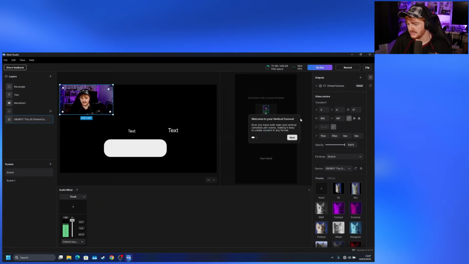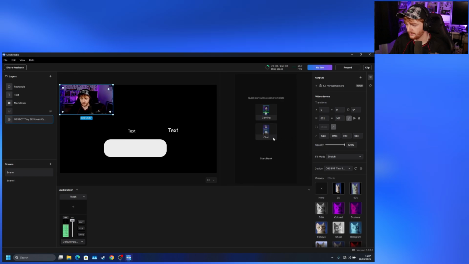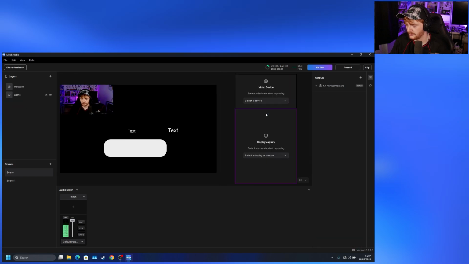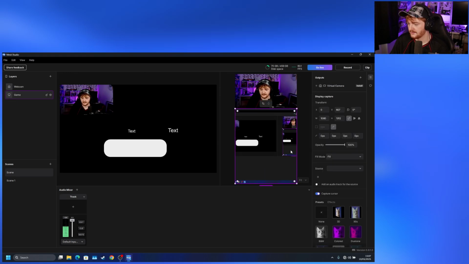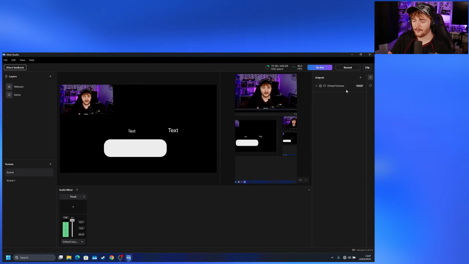So you'll see here, we've actually got a little tutorial. Welcome to your vertical canvas. Now you have both main and vertical. Set it up once, use it everywhere. So what we can do is go gaming. Let's say we're doing gaming and we'll whack our camera on, and then let's just say that the display that we're using here is what we want. Now we have both a vertical and a horizontal stream, two different versions of basically the same stream. We're going to be streaming the same content, but they're going to go to different places.